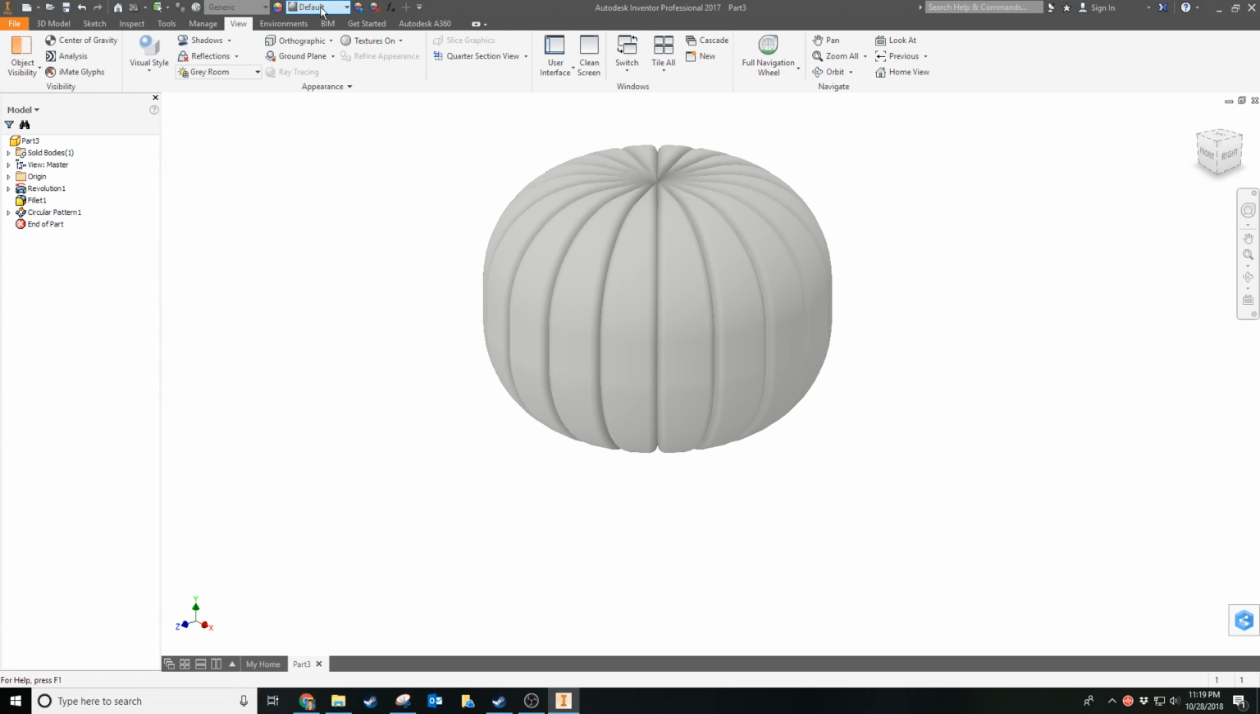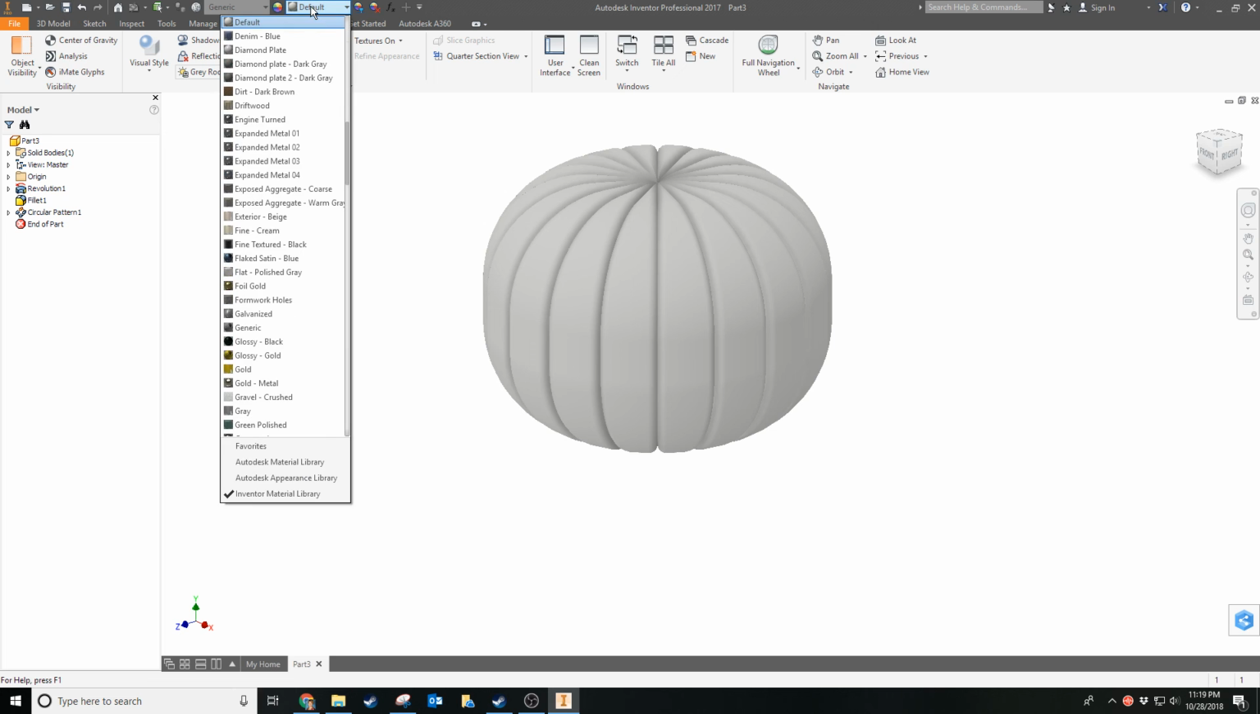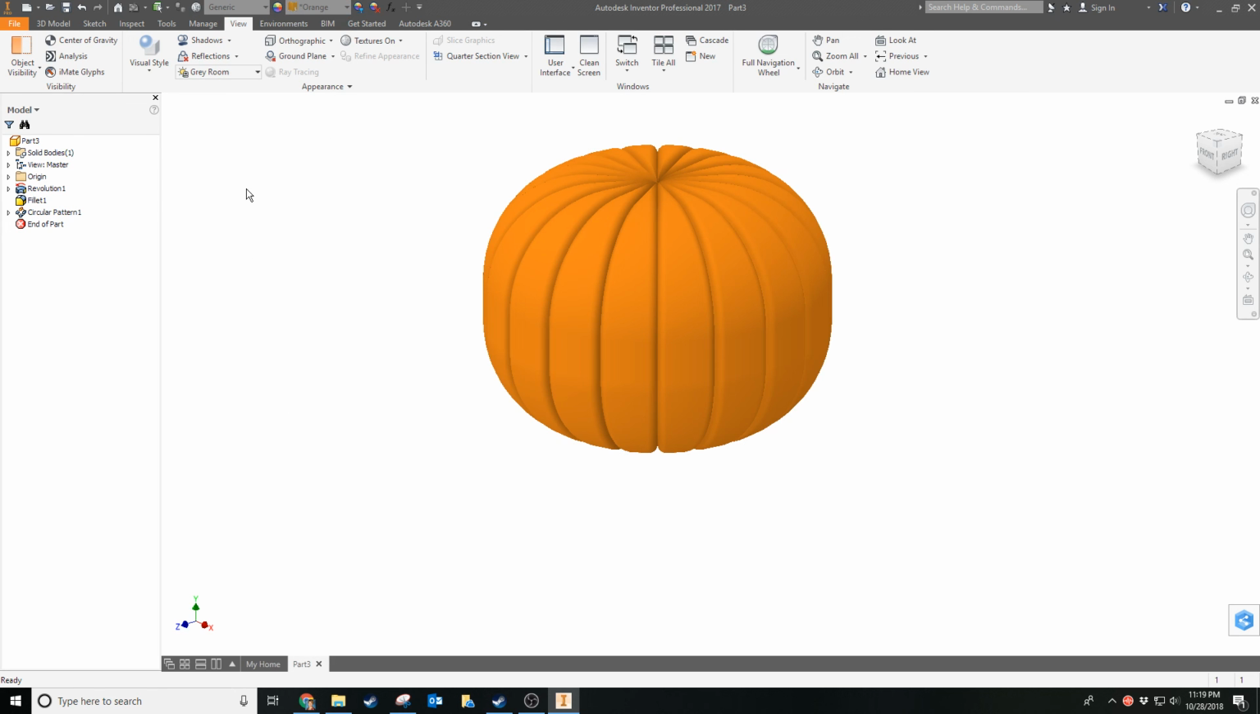I'm going to do one more thing. Up here there's a bunch of different ways to change how things look. The one that has default at the top right now, I'm going to use the drop down there and look for something that's a little bit more like a pumpkin. Let's try orange. Orange usually works for pumpkins. There we go. Looks a little bit more like a pumpkin.